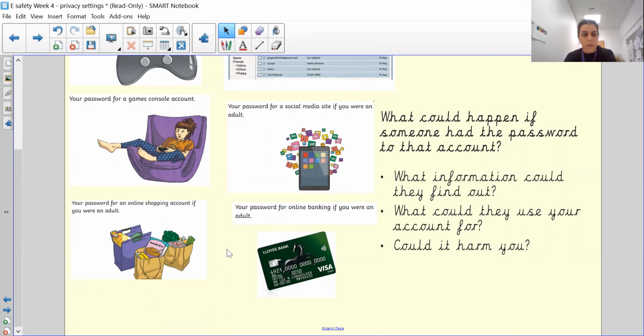I'd like you to also think about if you were an adult, because some people do their shopping online, especially at the moment if they don't want to go to the shops. What would happen if the password for an online shopping account was taken by somebody else and somebody else went on there? I'd like you to think about what would happen then. And your last one is also if you were an adult, what would happen if they had your online banking? So they knew the password to get on to see your banking information and what money you had in the bank online. So I want you to pause the video and have a think of those three things.